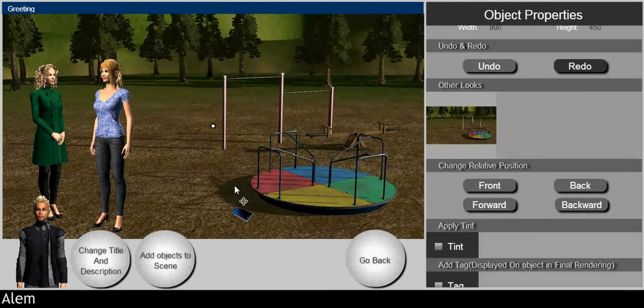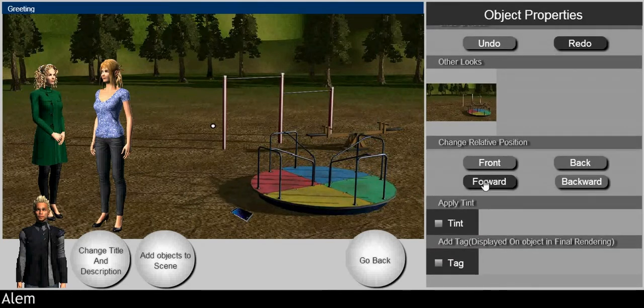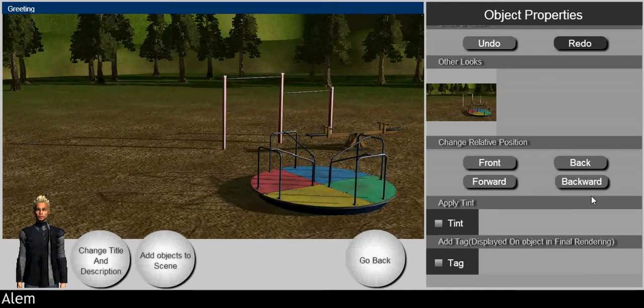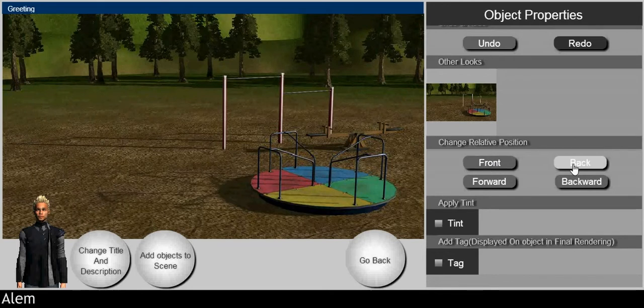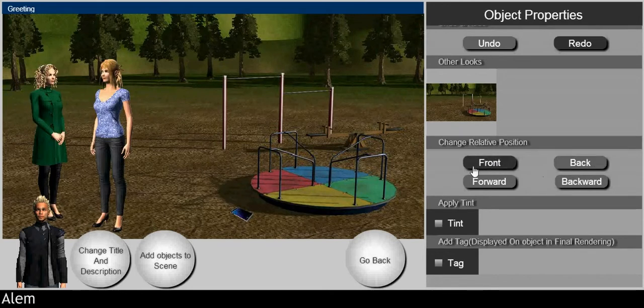Let's look into object properties. We can change the relative position of objects to bring them forward or backward in steps. Or we could use front and back options to bring an object to the front or back in one go.